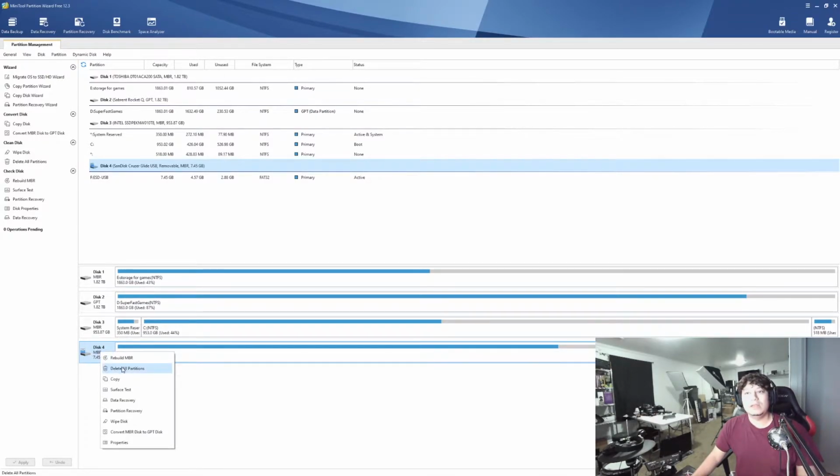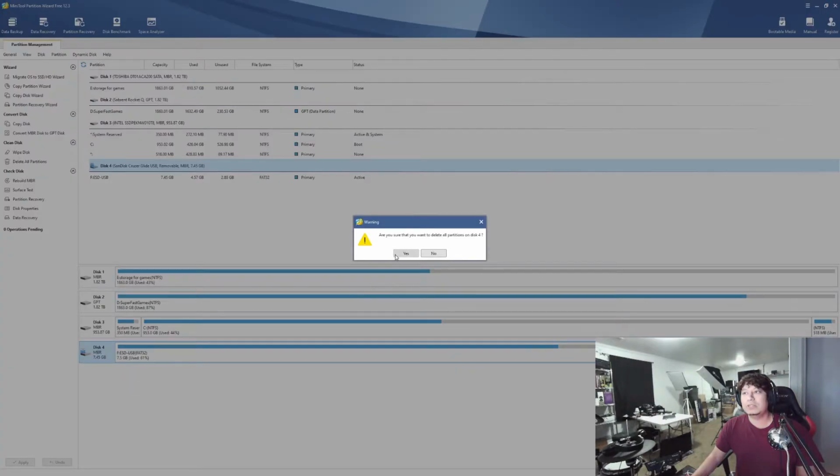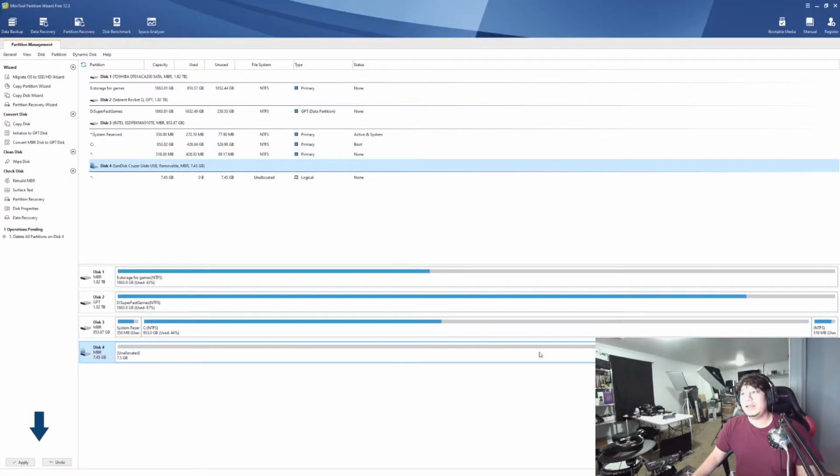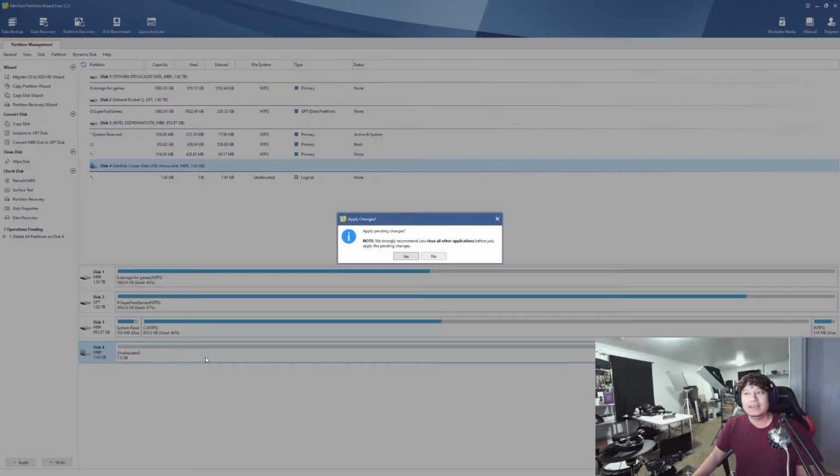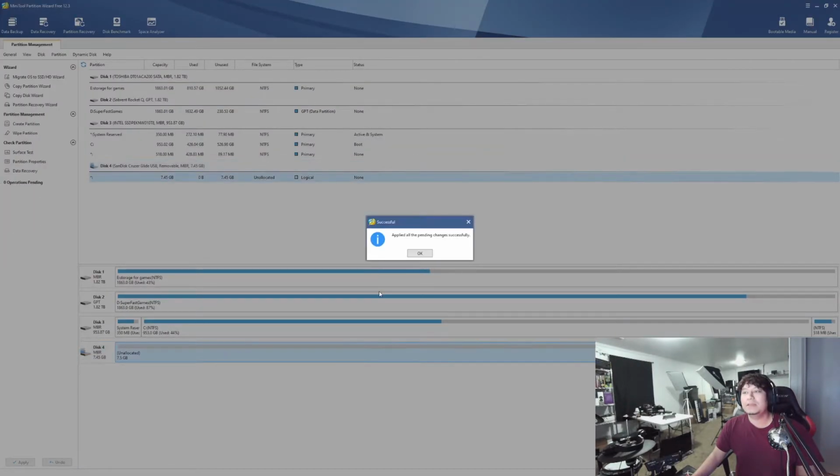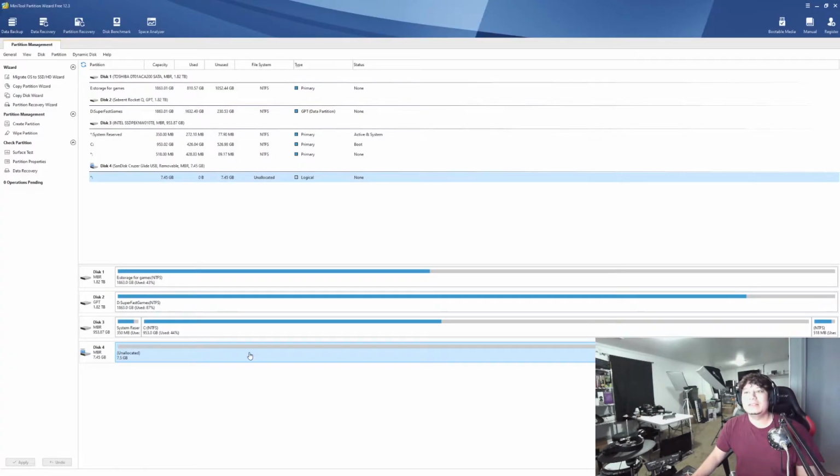So to completely wipe this, just go ahead and right click on the drive that you want. Go ahead and click on delete all partitions, click on yes. This is gonna be grayed out. Okay, nothing happens until you hit apply. So make sure you go down here and hit apply really quickly. Apply, boom. That's gonna update, save. Now this is completely wiped.